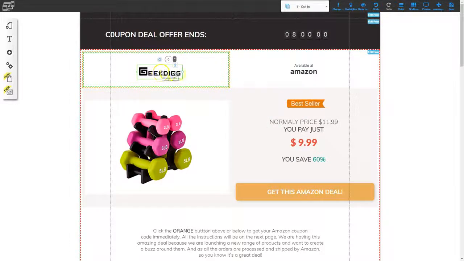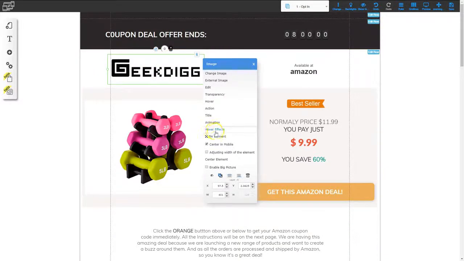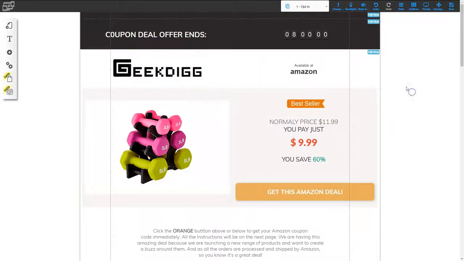And now I've pulled that logo in, and I need to make it a little bit bigger to fit the space that we created. So we'll just go ahead and make it a little larger. And then I'm going to right click that image and choose center element, and that will center it inside of that column to make sure it fits perfectly.